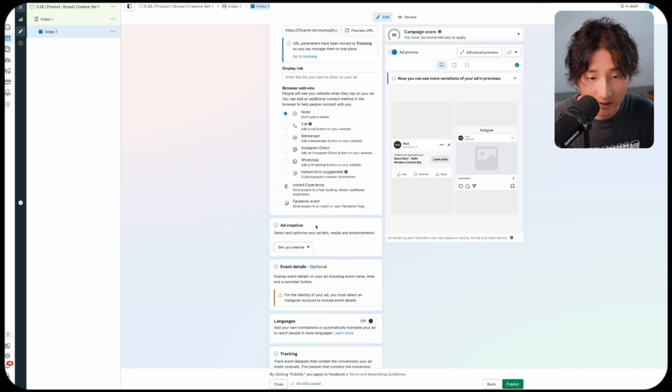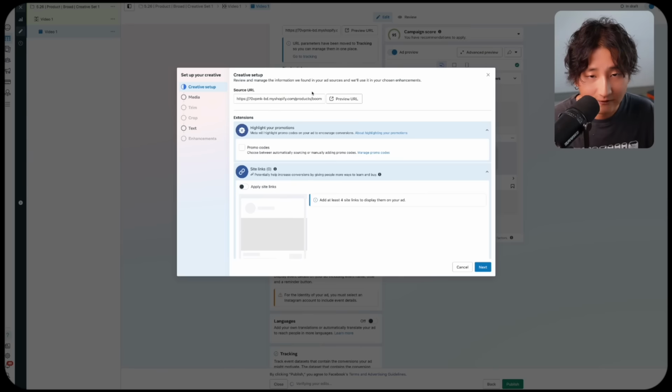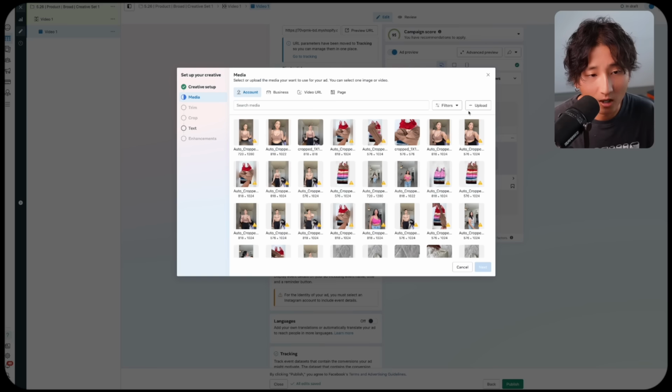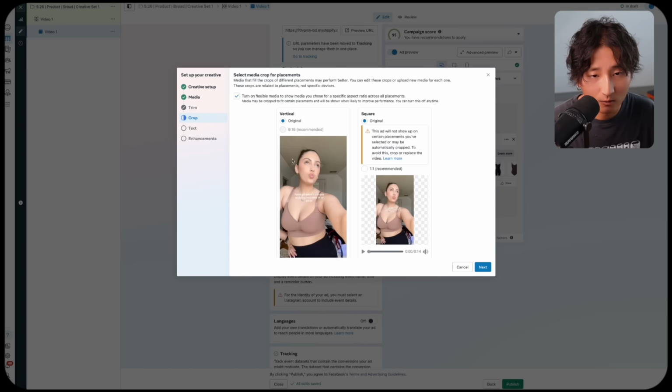And now for ad creative, this is where we're going to upload our creatives and write out our ad copy. So click setup creative, then select video ad, or if you're doing an image, feel free to select image. And from here, click edit and remove this source URL. You don't need this. It looks like you do, but you don't. Then move next to media, and this is where you're going to actually upload your creatives. So here we go. This is one creative here, and then we're going to select next.